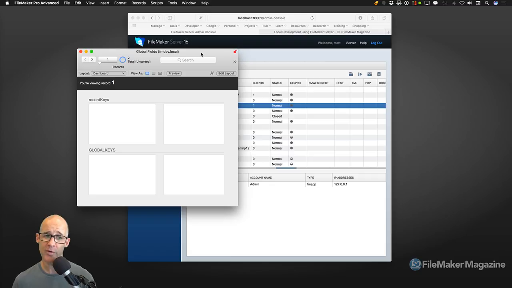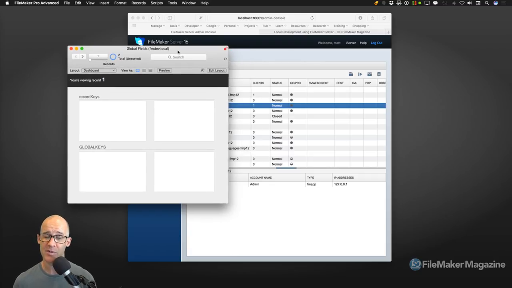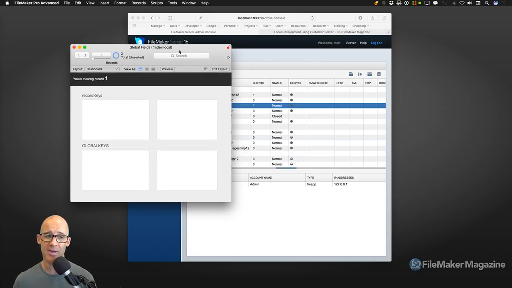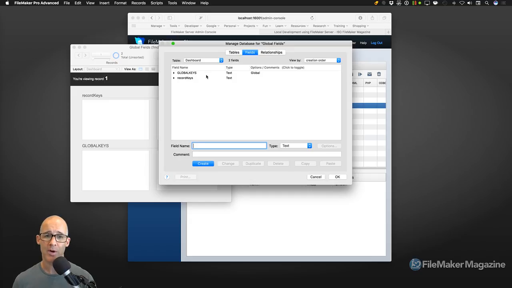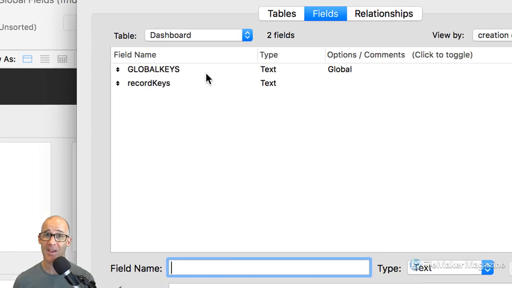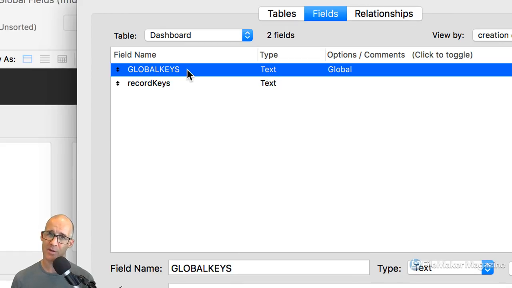So in order to prove this point, we need two different types of fields. I'm going to go into the defined database, and we're going to see the two fields that I have in this particular file. Now, as I mentioned in some of my previous videos, I like to name all of my fields that are going to be global in all capital letters, because it gives me a very quick way to identify that these are globals as opposed to just standard local fields.